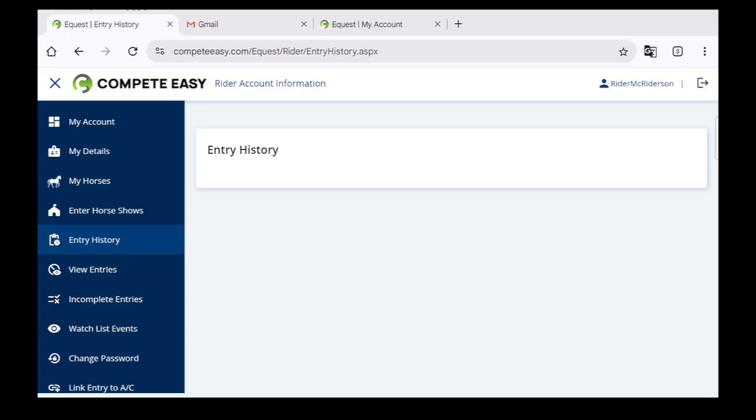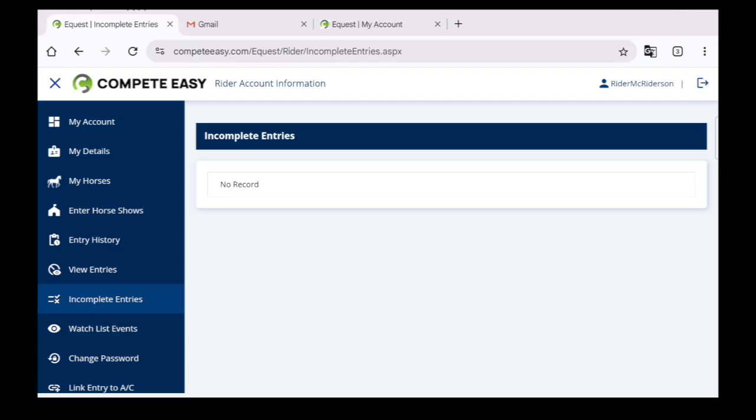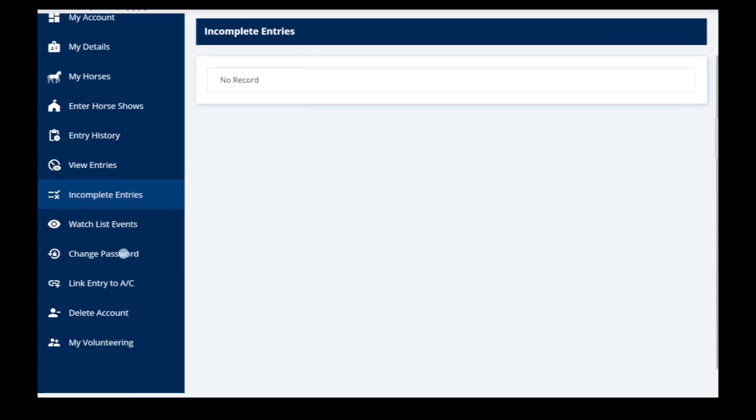Any current entries you may have will be seen in the View Entries tab on the left-hand side. This will show all of your current entries. If you had started an entry and didn't complete it at any point in time for any horse shows, it will be shown in the Incomplete Entries tab.